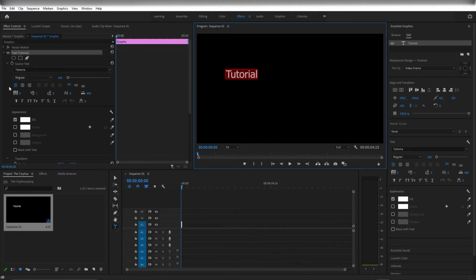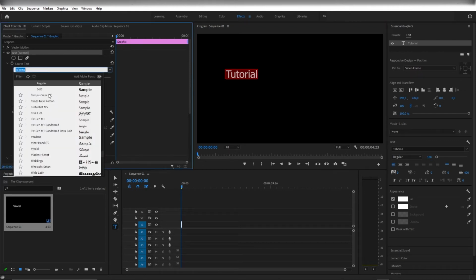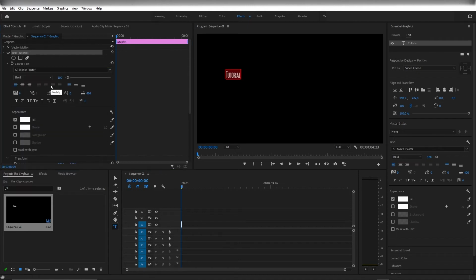The first thing I'm going to do is to change the font. So click on this section, which says Tahoma for me. And as you can see, there are many different fonts that you can choose from. But I'm going to choose a font that I really do enjoy the best, which is SF Movie Poster, which you can download in the description below. Once that is selected, you can see that the text is kind of small and more tight. But if you like it, then leave it this way.